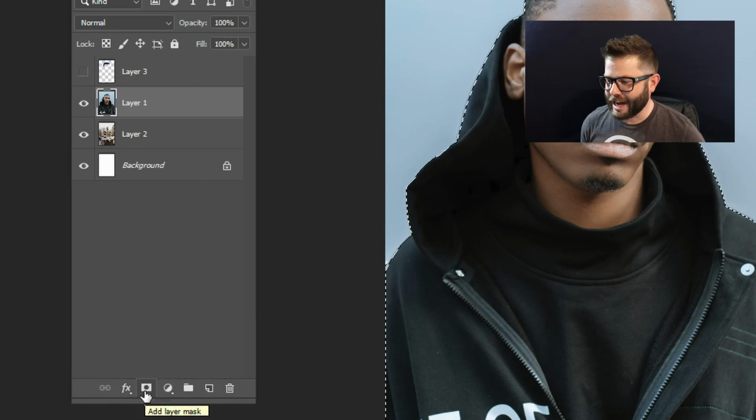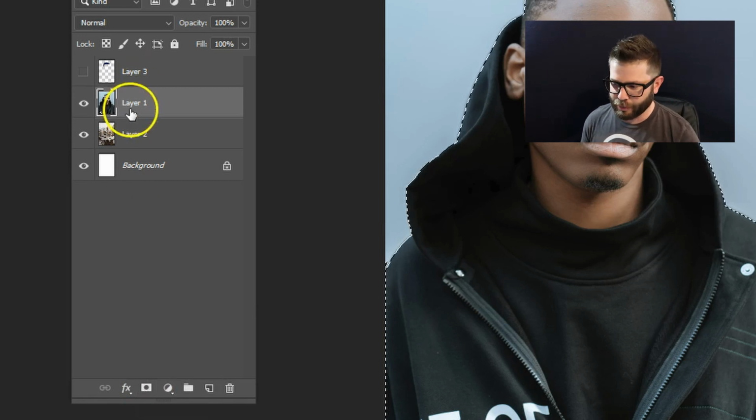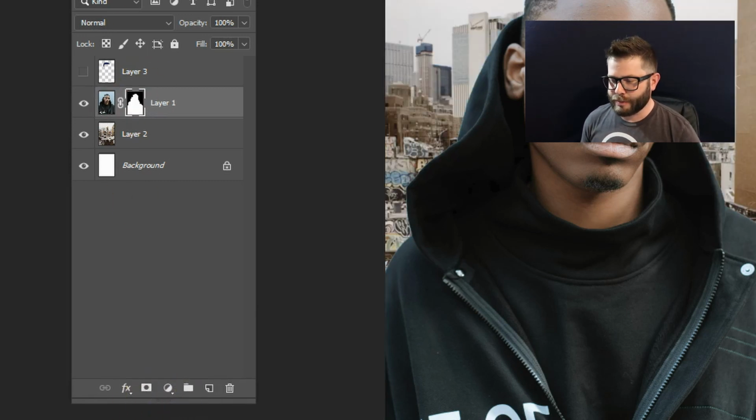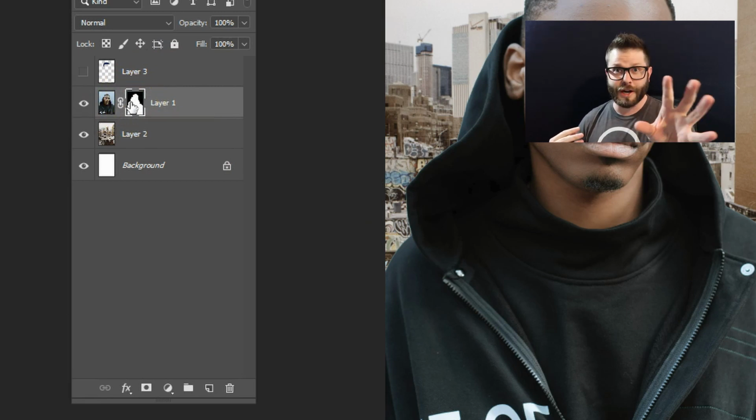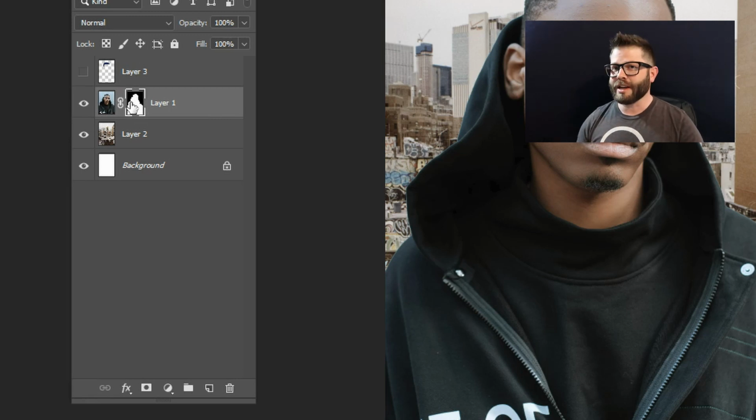So I click Add Layer Mask while I'm on layer 1. Bada bing, bada boom. But the nice thing about this is you'll notice it created a new thumbnail right next to the image. That is our layer mask. Essentially, Photoshop reads, on a layer mask level anyway, black as hidden, white as showing.